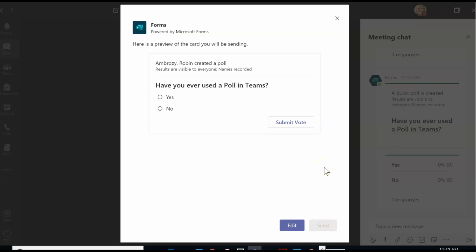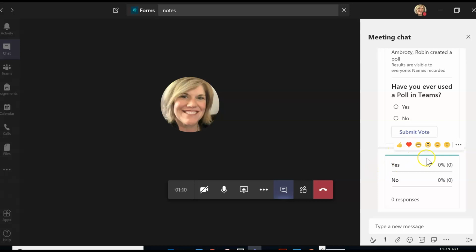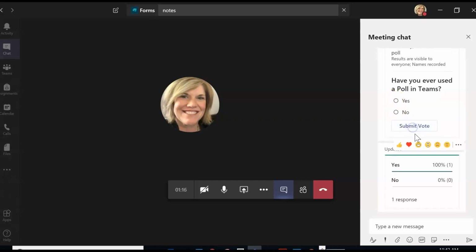And when I hit that, it will send it over to the meeting chat and people can live respond and we can get some feedback. And when I respond yes and hit that, and yes and hit that, then you can see that as people respond, we'll know if they've used this.